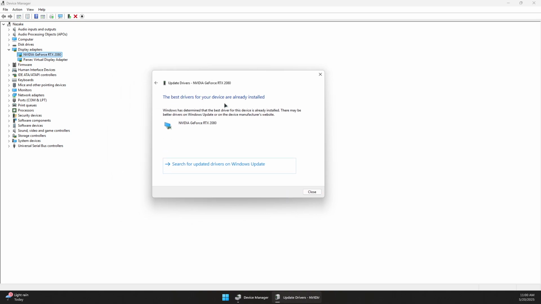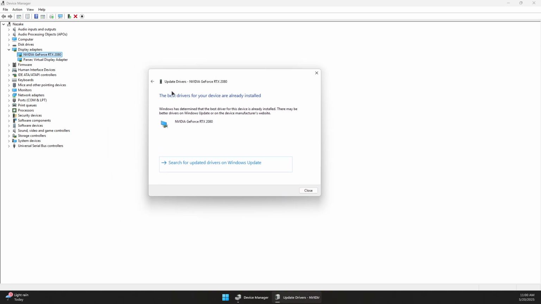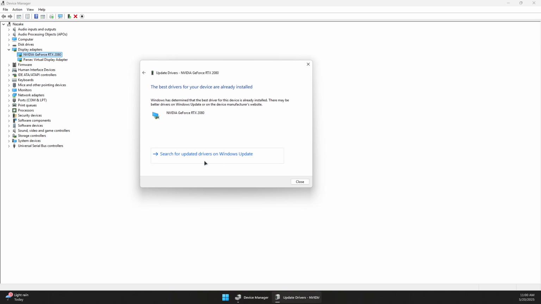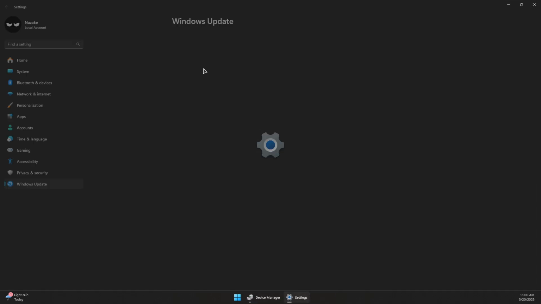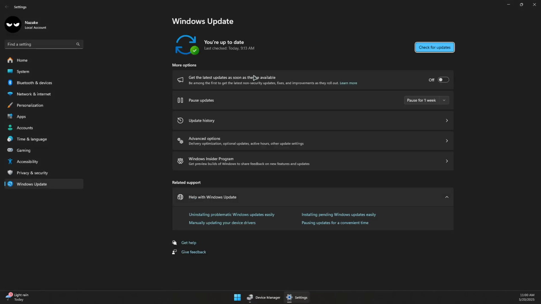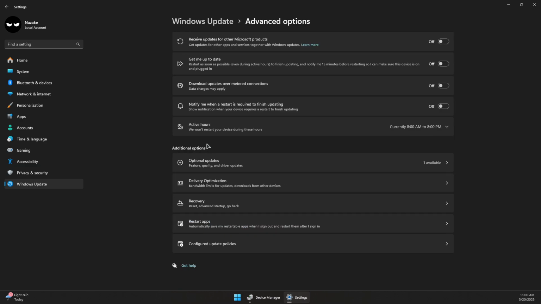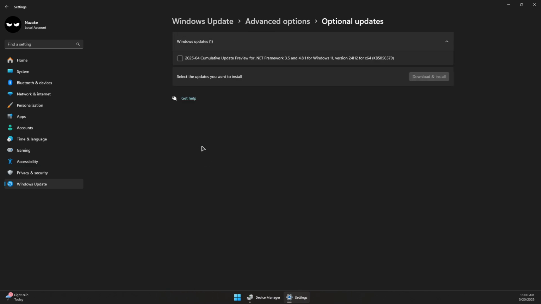Now it will download and install any available drivers if you don't have them already. Otherwise, you can search for updated drivers on Windows Update. In this window, make sure you download and install any pending updates in here. You can also go to Advanced options and then Optional updates.